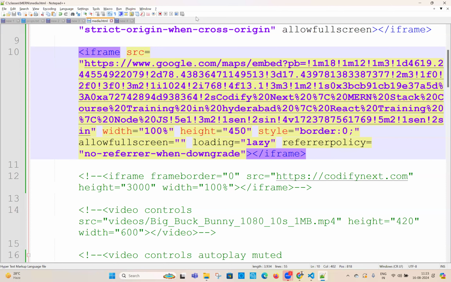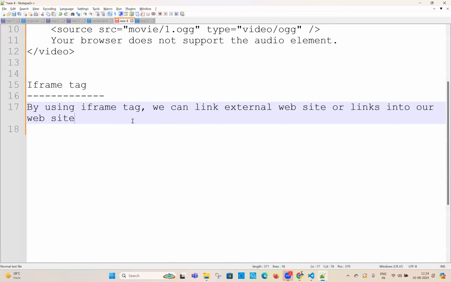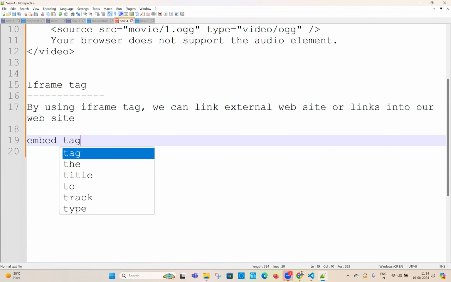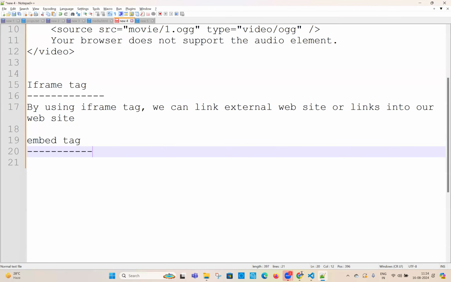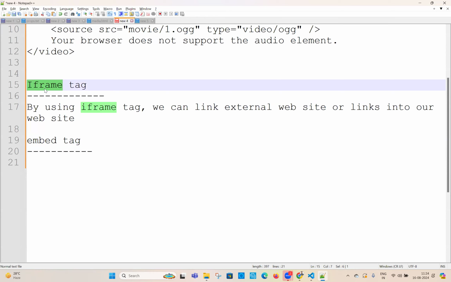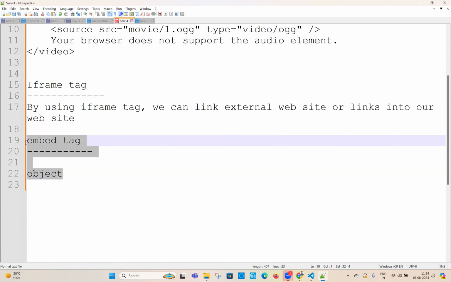Okay. Likewise, we have one more tag called the embed tag. But one thing, we are not using this tag anywhere in real time. For external linking, we are using iframe. For audio video linking, we have separate tags. Earlier, we didn't have audio video tags. At that time, we had the embed tag and the object tag. So in HTML4, to link any audio video, we were using these two tags only.